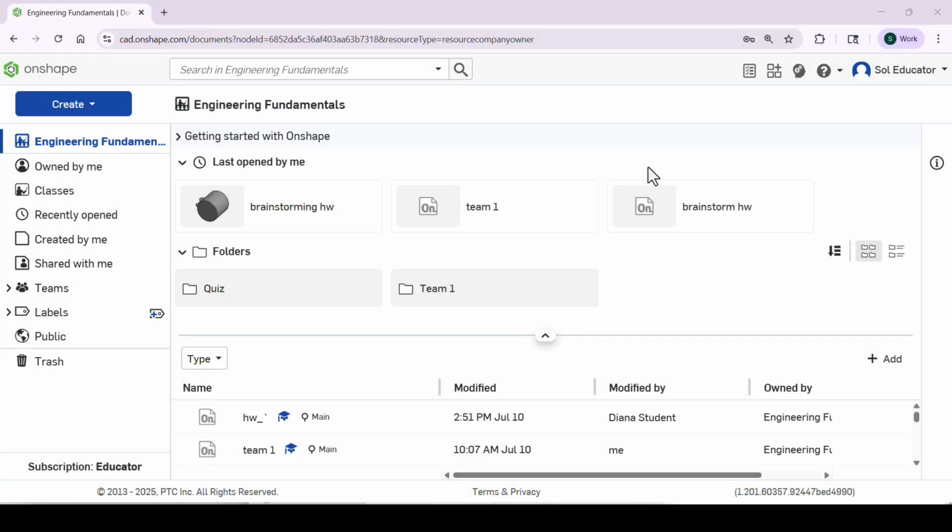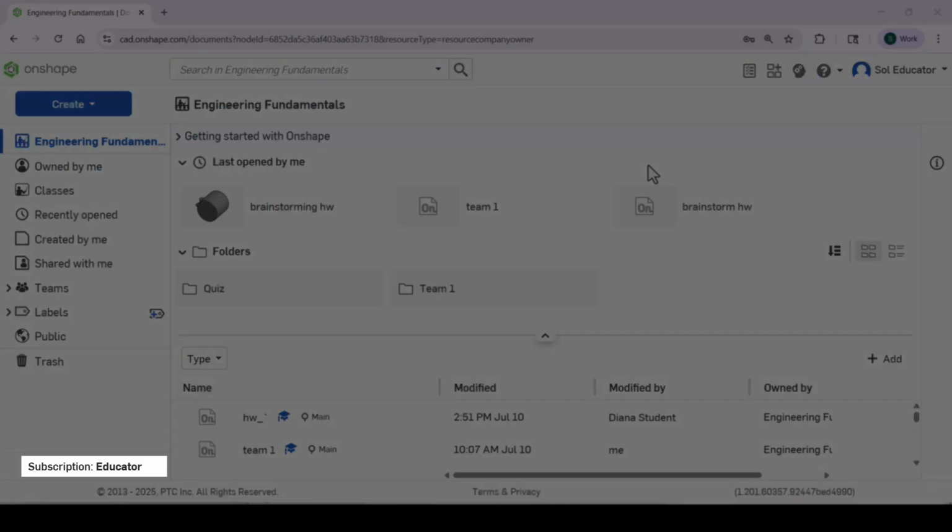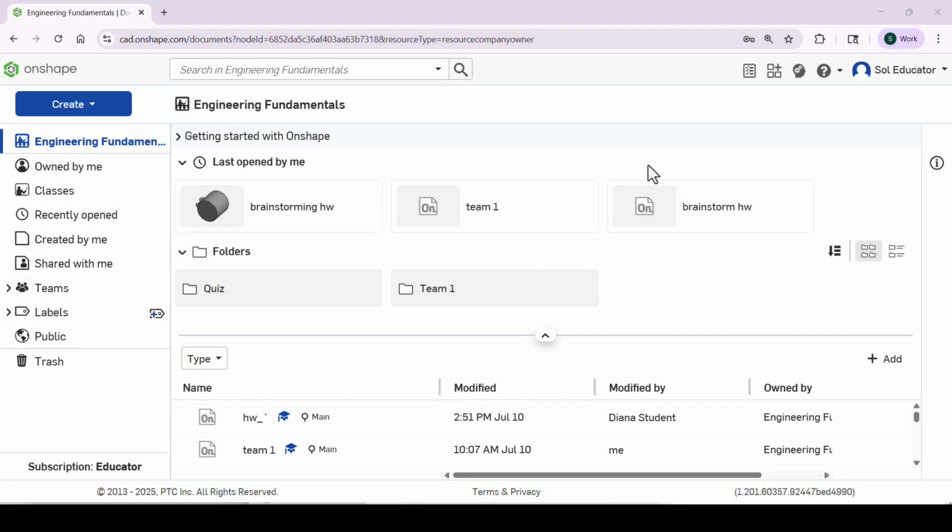To use the classes and assignments functionality, you need a free educator account or be part of a paid education enterprise. To set up group projects in Onshape, you have several options. Today, we'll go over the easiest one, sharing a document with students.